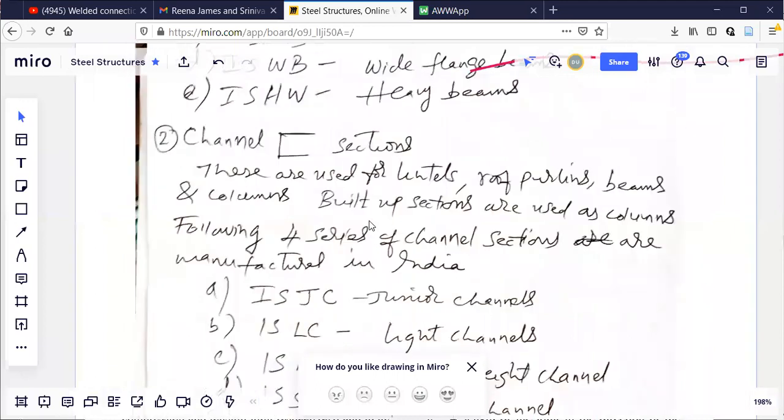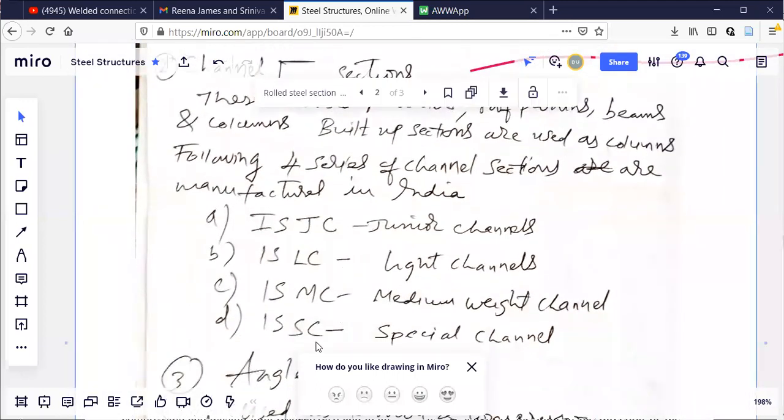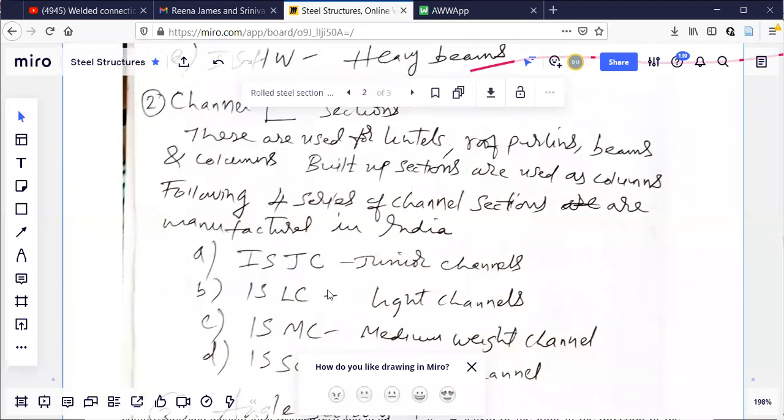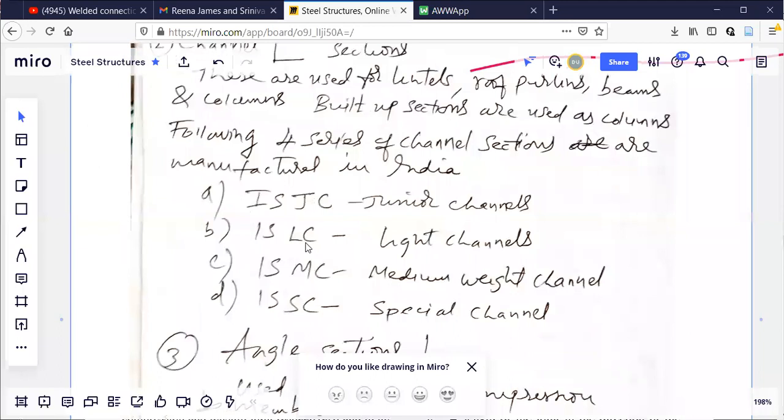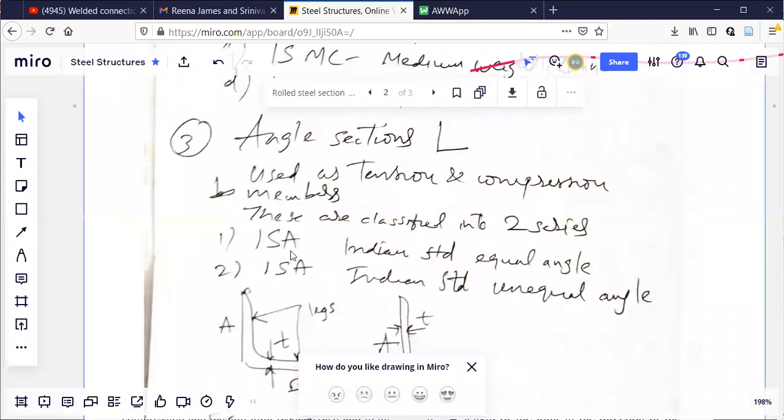How is a channel section defined? See the last alphabet, C it is. Channel section means C. So if you see ISJC, ISLC, ISMC, if the last alphabet is C, it has to be a channel section. Here it is simply ISA. ISA 6068 means 60 mm by 60 mm by 8 mm thick, like that.